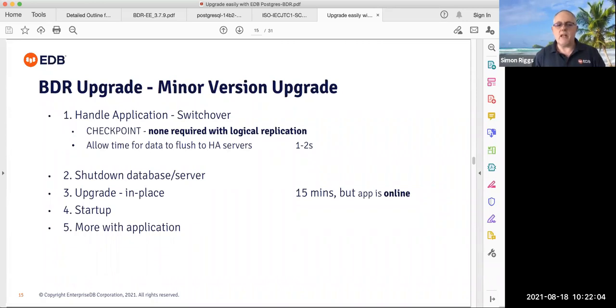So what we're doing here is moving the application from one of the master nodes to another master node, typically from the lead master to a shadow master in the same region. We're able to move the application from one node to the other node, and then we're able to do the upgrade in place, but the app is online against the other node when we're doing that. So even though it takes a few minutes to do this, that's okay.